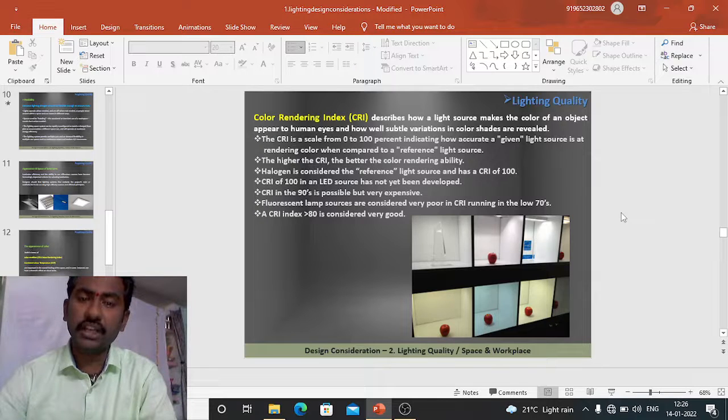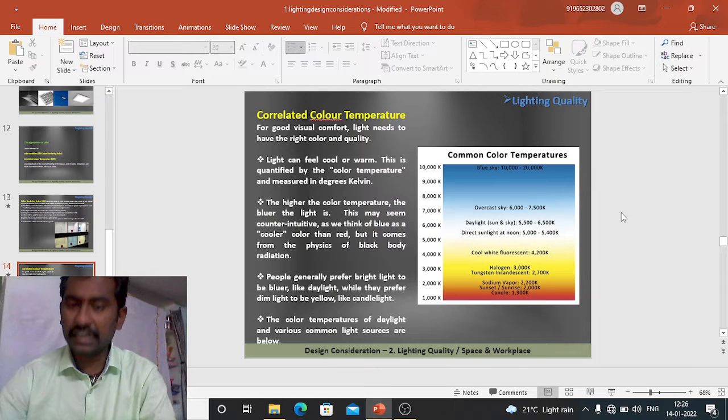Halogen is considered the reference light source and has a CRI of 100. A CRI of 100 in LED sources has not yet been achieved, and a CRI in the 90s is possible but very expensive, and fluorescent lamp sources are considered very poor in CRI, running in the low 70s. So a CRI greater than 80 is considered a very good color rendering index.